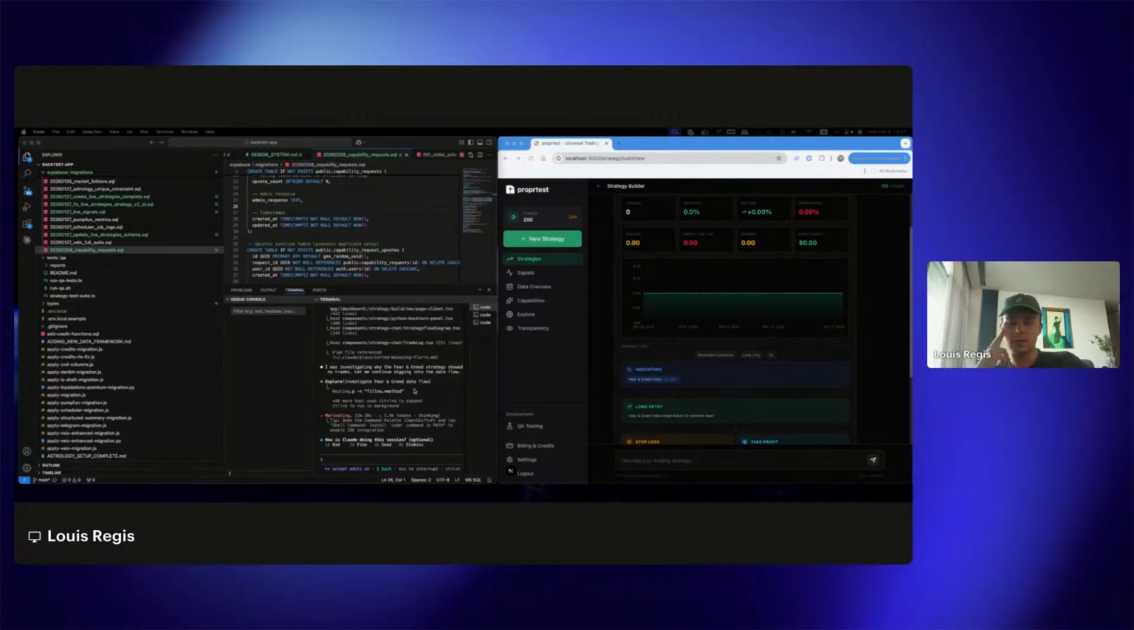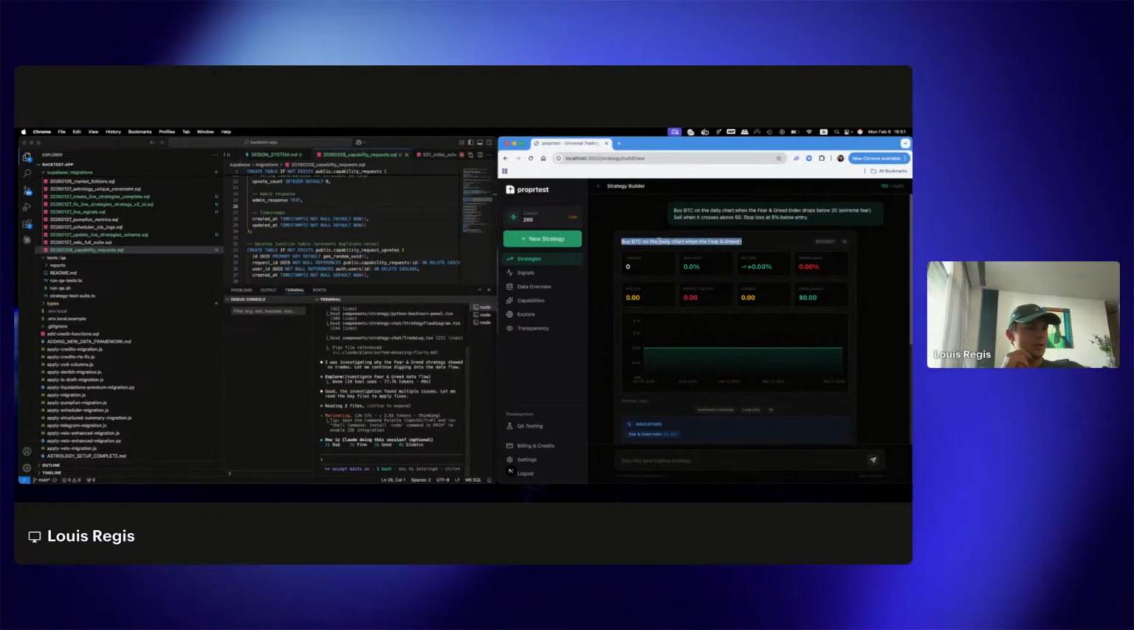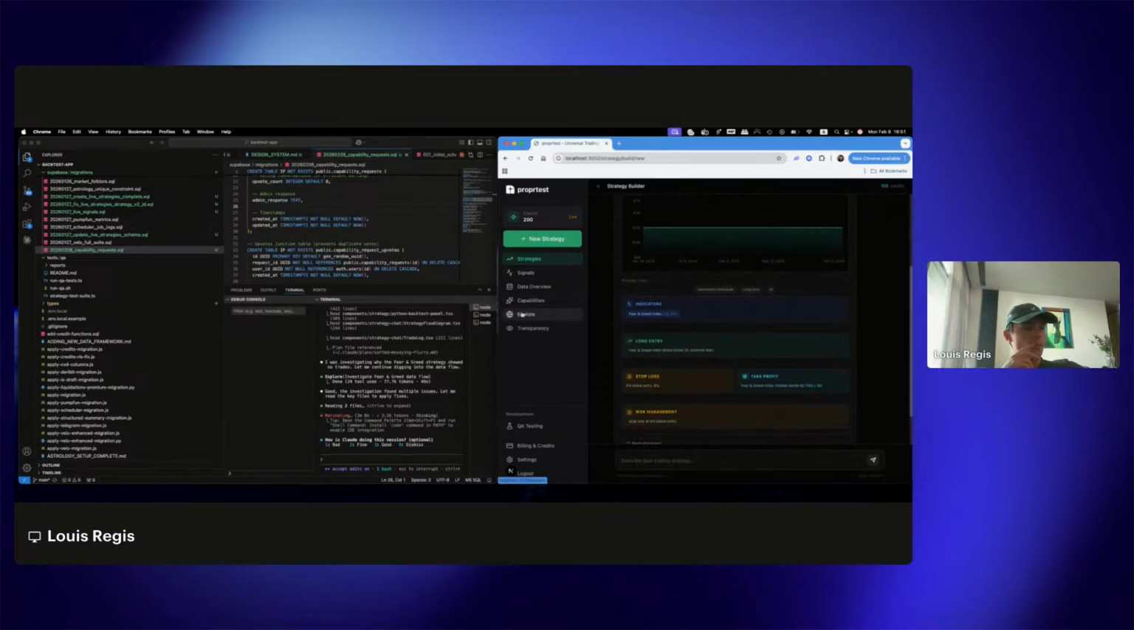All right, so yes, Sam, just quick overview. What we want to achieve here is troubleshoot the app as much as possible. Make sure we test a few things. For example, we just picked the strategy, buy BTC on the day chart when the fear and greed index drops, blah blah blah, and then that just did not work.